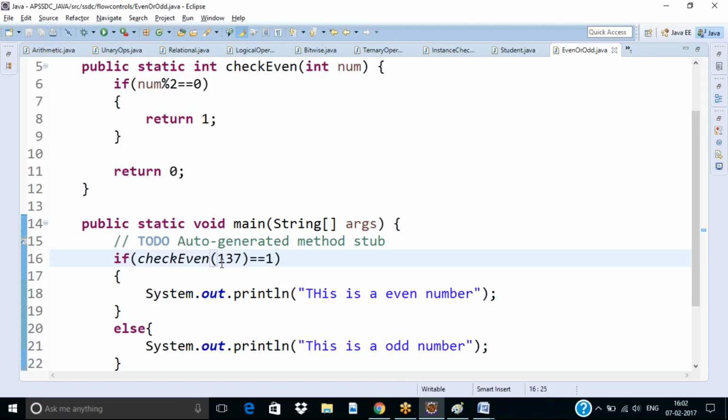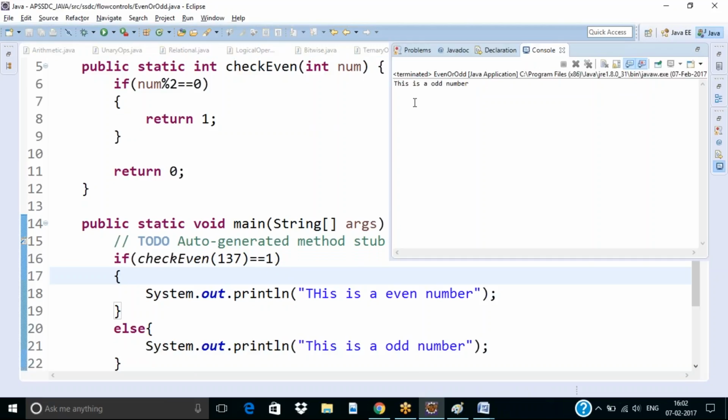Now this is 137. I am passing a value called 137 to that method. Execute this method now. It shows this is an odd number. Of course.